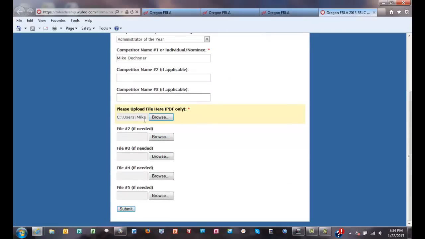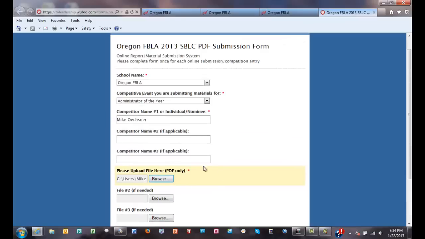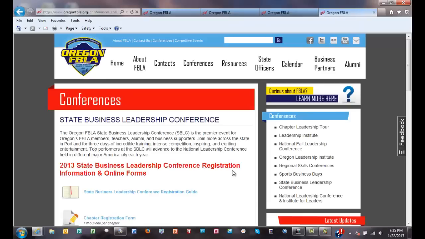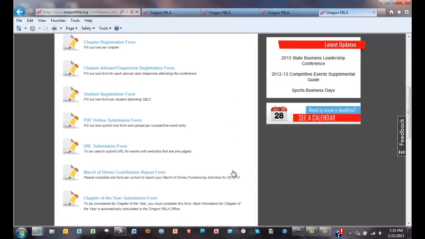So you can't put 3 more events down here, otherwise our system, when it filters based on which event you've entered, will miss those extra files and they won't be judged. So once you do that and you submit it, it will reroute you back to the main page for the conference. It'll take a quick moment because it's uploading a file. Takes you back to the main page for the conference.